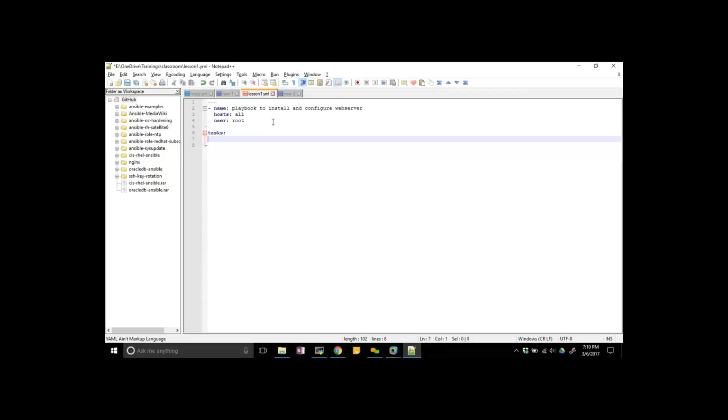Now I'm writing a task. In YAML, whenever you write a task, make sure that after the task line, you start your script from the second line: give 2 spaces, then 1 dash, and then use name, and say install web server.